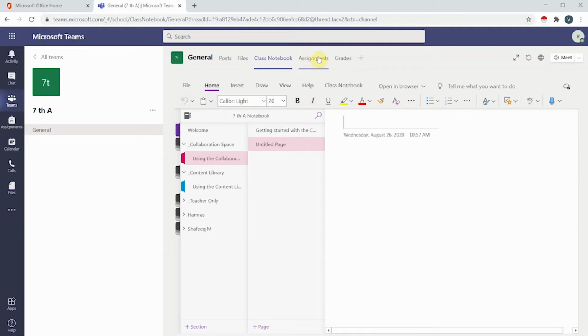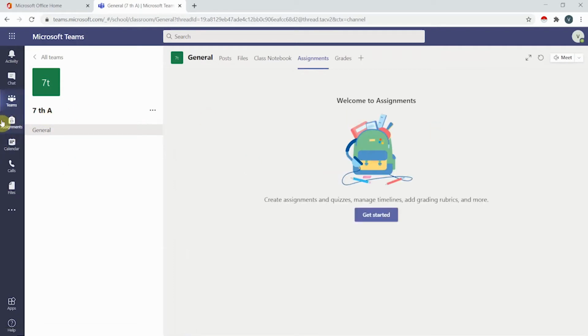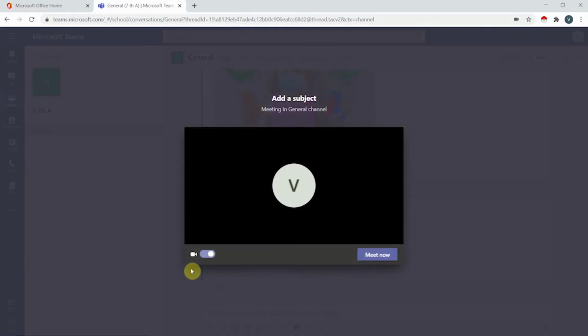So the next section is assignment. Assignment also has another section, so I will talk about that in another section. So just leave all things and grades. So this is all about the general page, and also we can see another thing, meet. So just click there. Let's talk about the meet section, here the meet now button. Just click meet now.